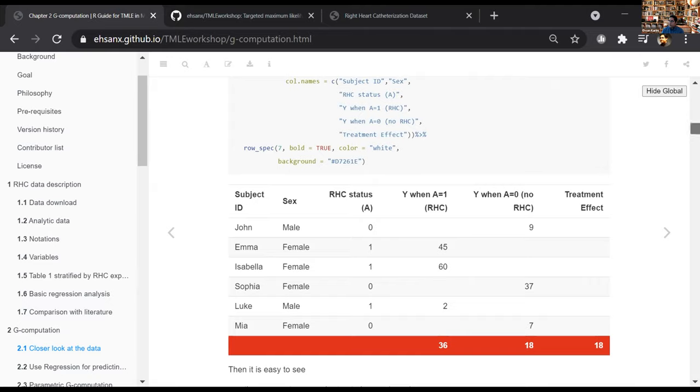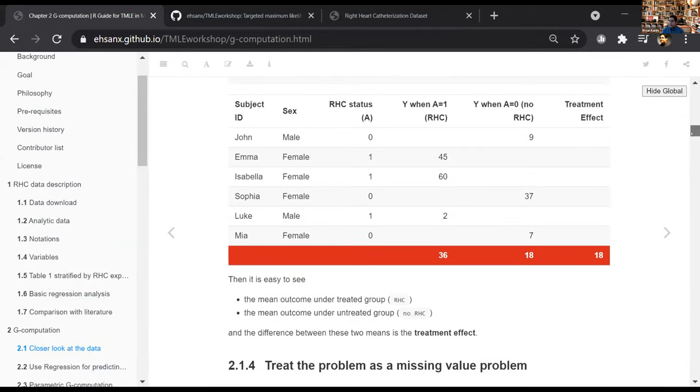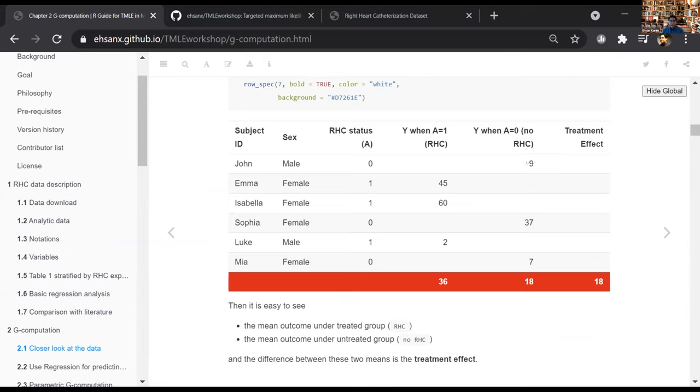You can see in this original data, the first subject was a male subject who was not exposed to the RHC treatment, and the length of stay was 9 days, right? So if we go back to our new formulation data, we can see that this 9 days moves to Y when A equal to zero. And we do the same for anybody who did not take RHC. So we move this observation here and we move this observation here. The 7 days is moved to Y in parentheses A equal to zero. Similarly, for those whose exposure status was one, you can simply get the outcome of 45 days when that subject was exposed into a different column, Y(A equal to 1), right?